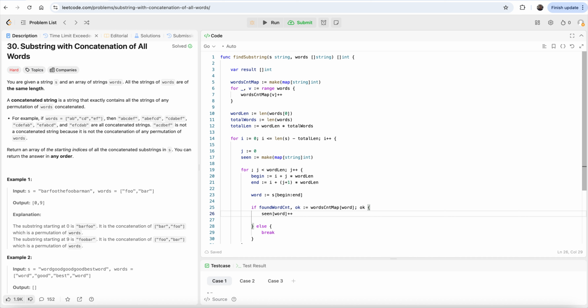Okay, now we'll check one more condition. If the seen word count is greater than the found word count, then break, because the seen word should not appear more than that particular word count here. If you find more than that, just break, because if you get foo twice continuously and it's present just one time, that's a break.